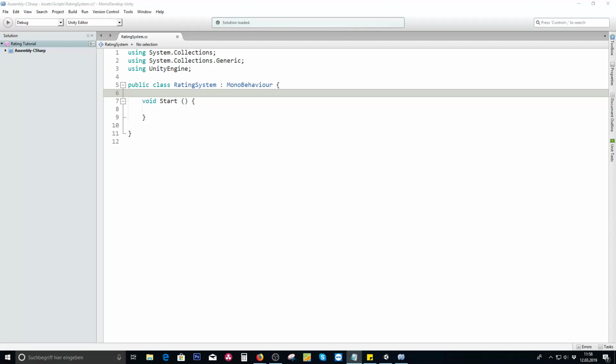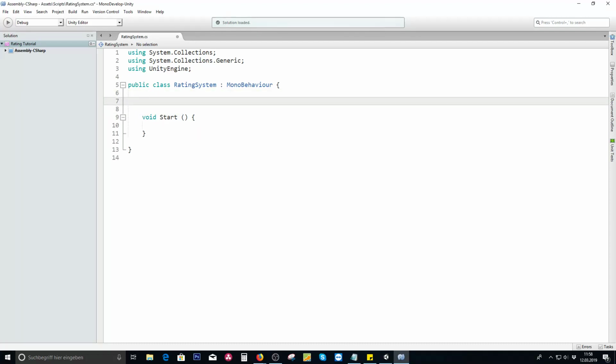So what at first do we want? We want to make sure that we are every time able to activate and deactivate the panel itself whenever we like to. So what we need is a connection to that panel. So it's public GameObject, let's say ratingPanel. So we need to set it active and inactive whenever we need and like, and we can set this one up later on in the inspector.